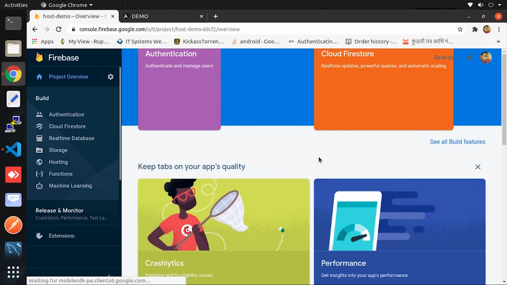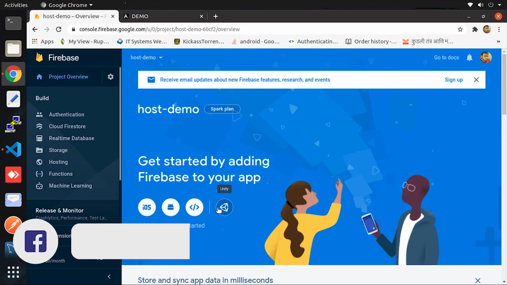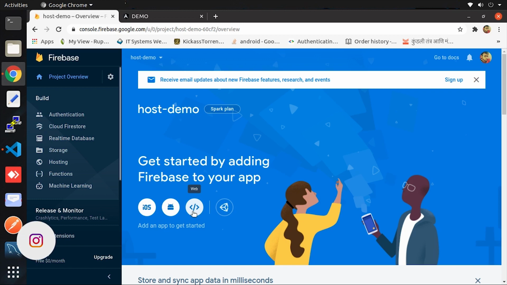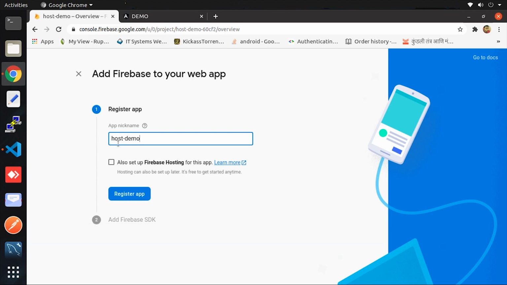Now here on the main dashboard page we have to create an app for our created project, and in this video we are hosting a web app. So we need to create a web app as usual. For that click on this icon. Now here we have to give the name of the app. I will keep the same name for the app as given to the project. You can keep any name as you want.